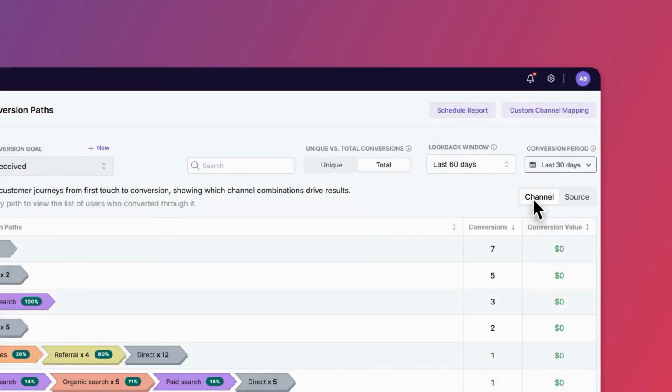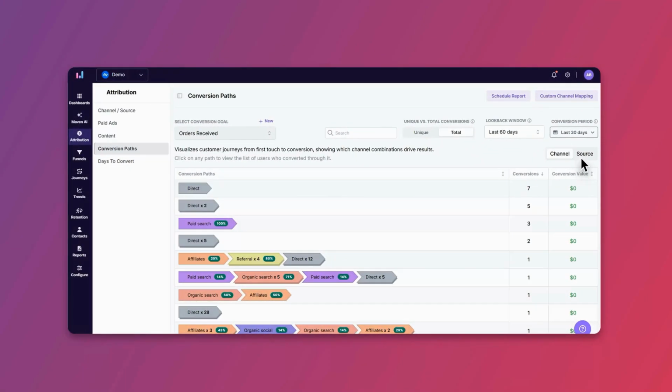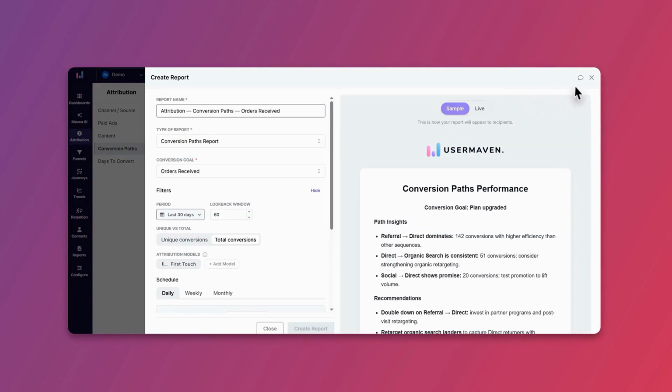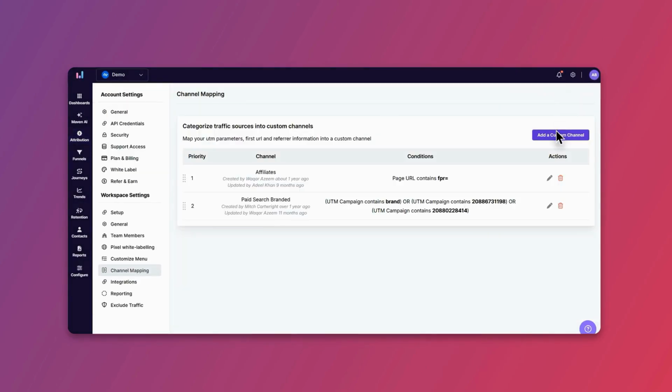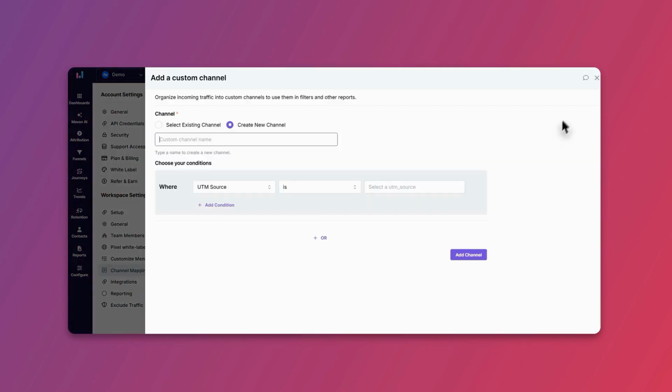You can also toggle between channel and source views. From here, you can also schedule and send reports directly, so key stakeholders receive conversion path insights automatically. And if your traffic doesn't fit into default channel definitions, you can create custom channel mappings to include and group traffic sources exactly the way your business operates.